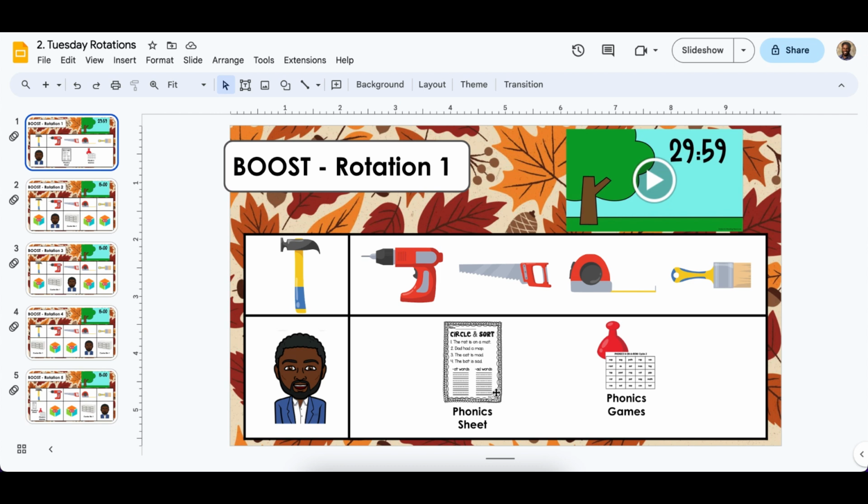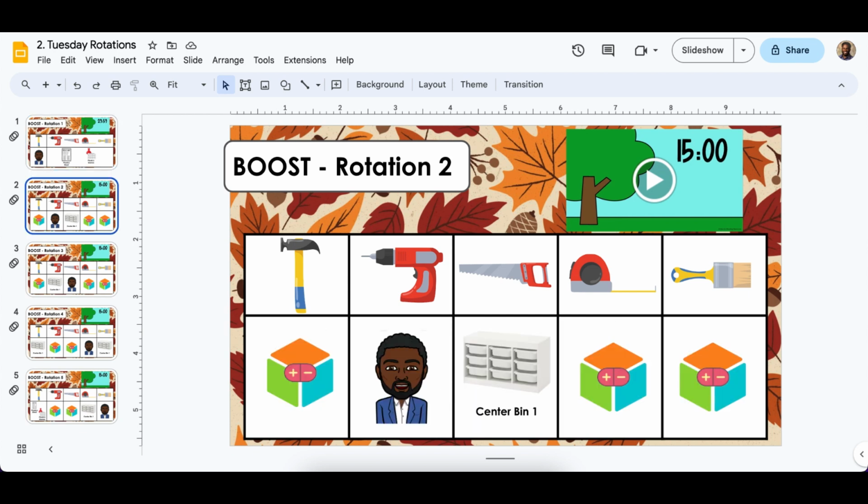Again, this is the big rotation, small group that's not during boost. When we're done with this one, we'll come back, do some whole group things. We'll go outside. When we come back, then our actual boost starts. Again, it's the same thing. The only thing that really changes is on Tuesdays and Thursdays, we do already math.